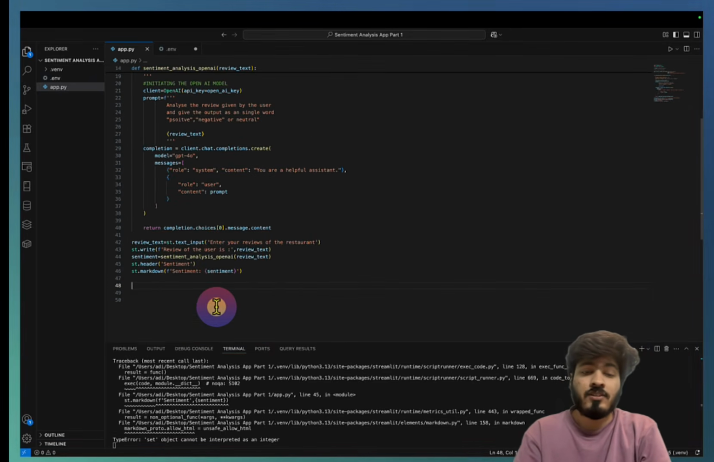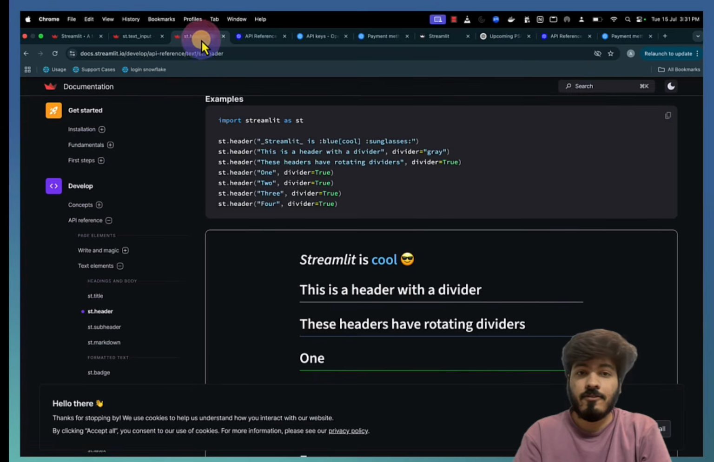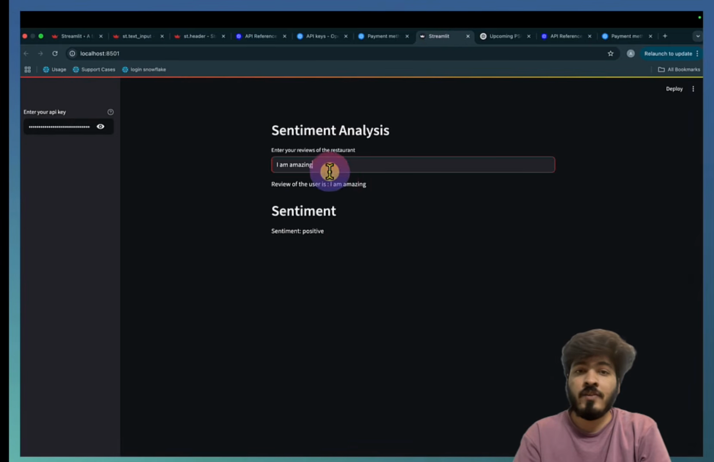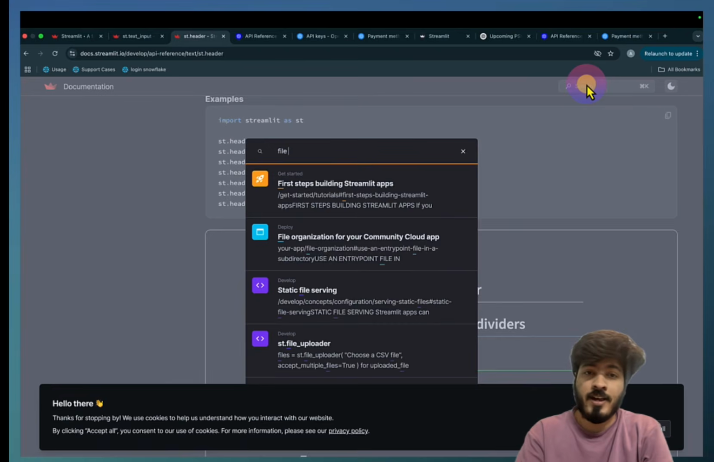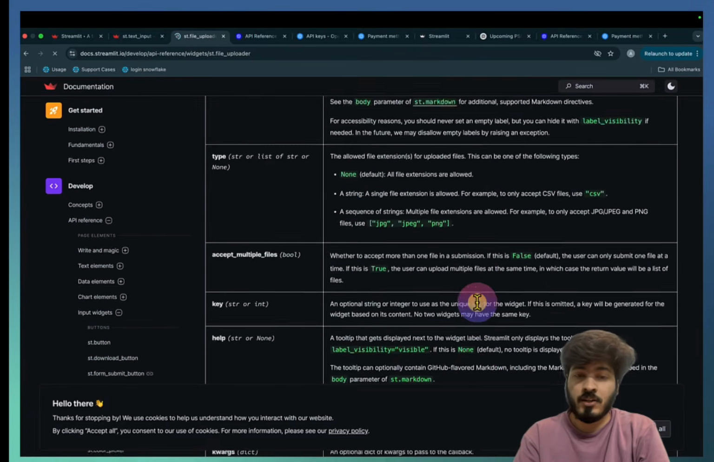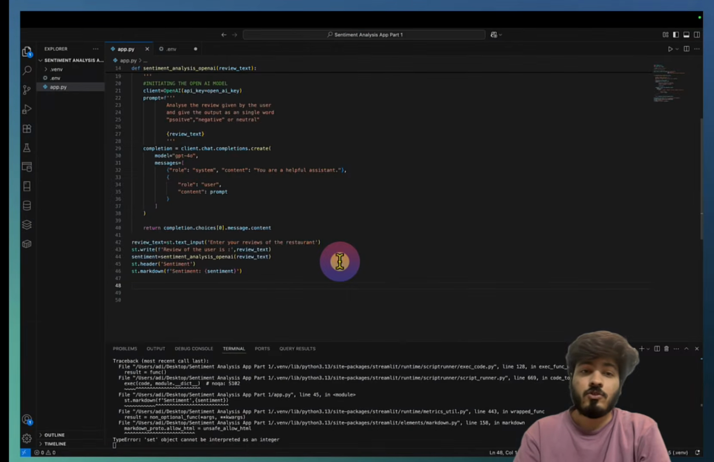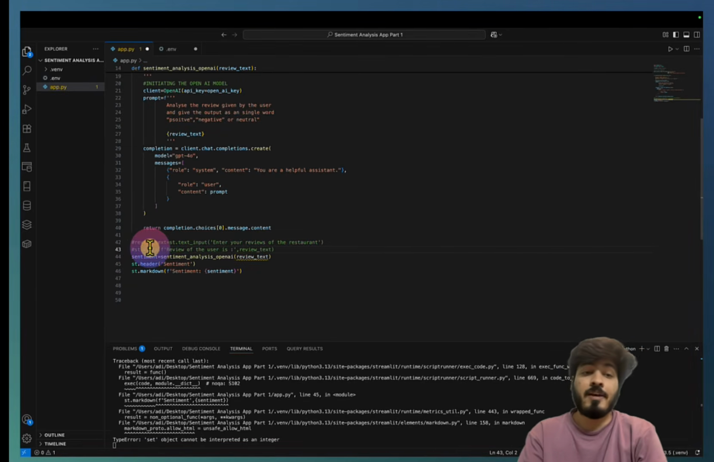Now the thing is, for example, I don't want to give a text input in this app. I want to give it as a file uploader. I want to give the file. So I can just search if any file uploader is there. So you can see there's an option for file uploader, where you can upload a file. Okay, so now instead of text I will just upload a file. So I'll just comment this out and comment this out. So this is the second part which we are doing.